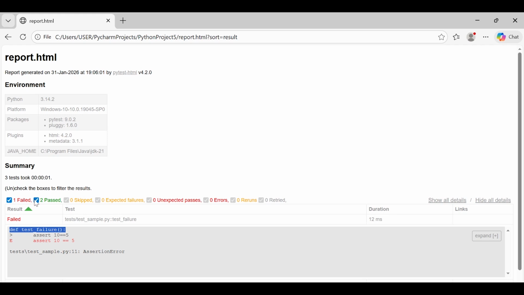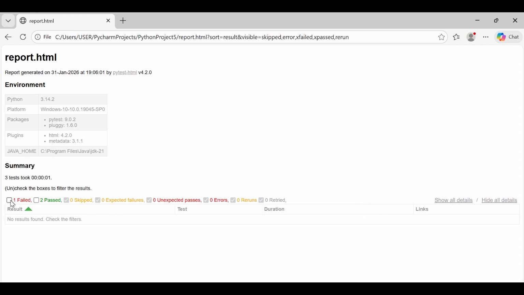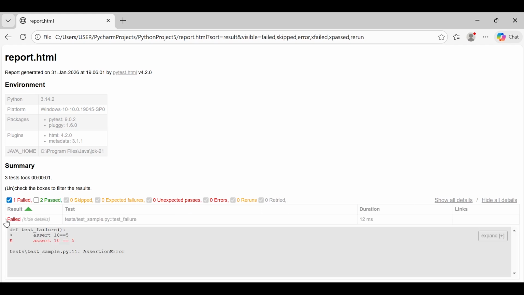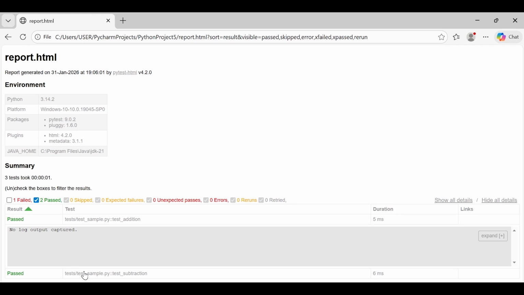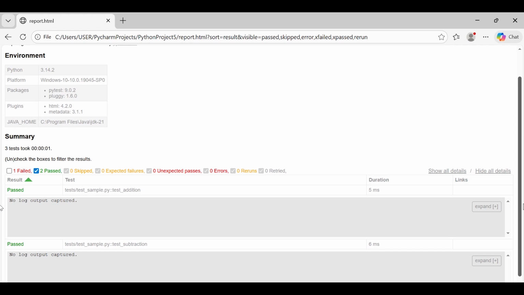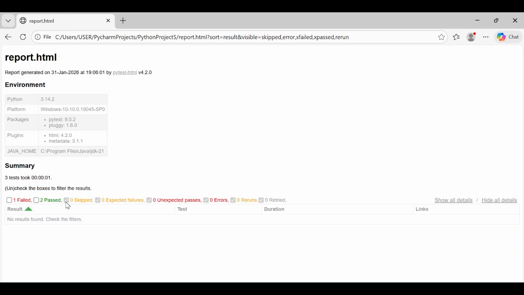And here we can filter. Suppose you want only failed test cases, so you can mark this one, and here we can view only failed test cases. If you click on this one, you can view only passed test cases. If you click on this one, here you can view no log output captured, and other options are also available here. Skipped, if any test case is skipped, so you can also uncheck and check this checkbox.